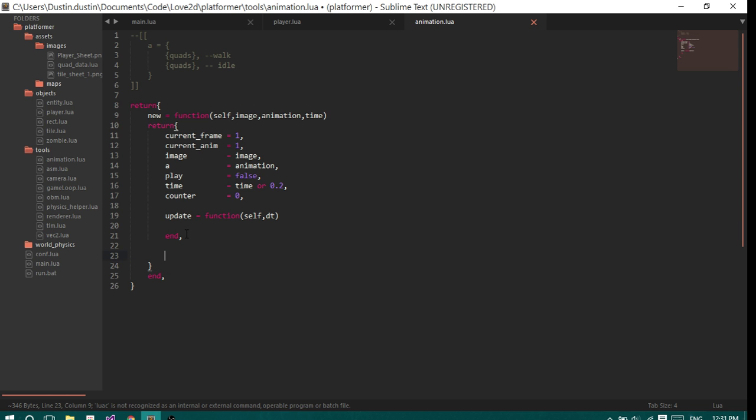Play and stop function. Play function self, and this one's going to be really simple. We're just going to say self.play is equal to true, then stop is equal to a function self, and we're just going to say self.play is equal to false. There we go.